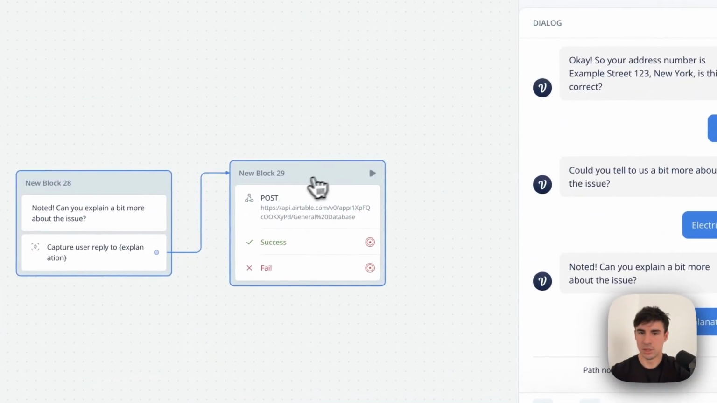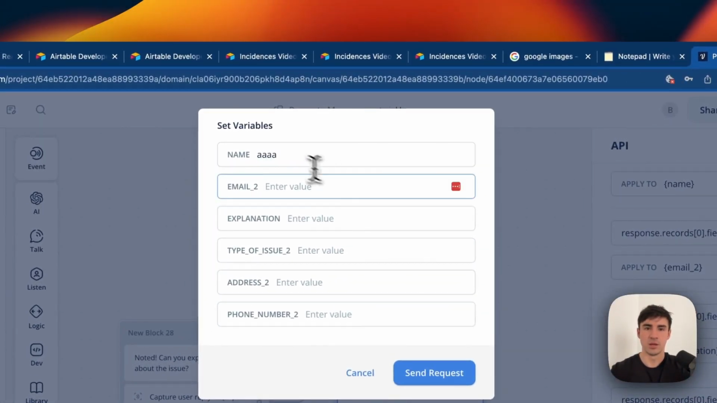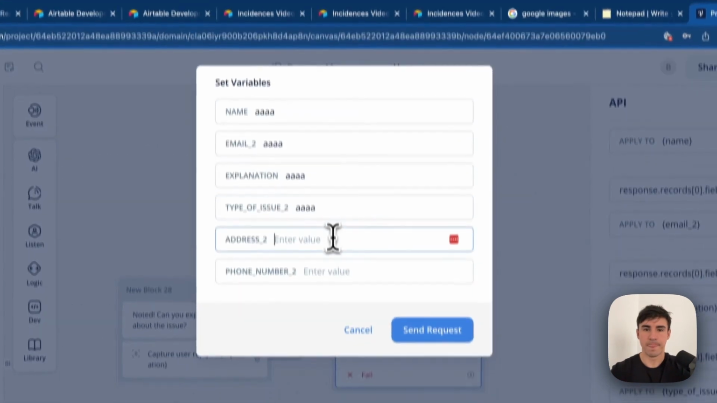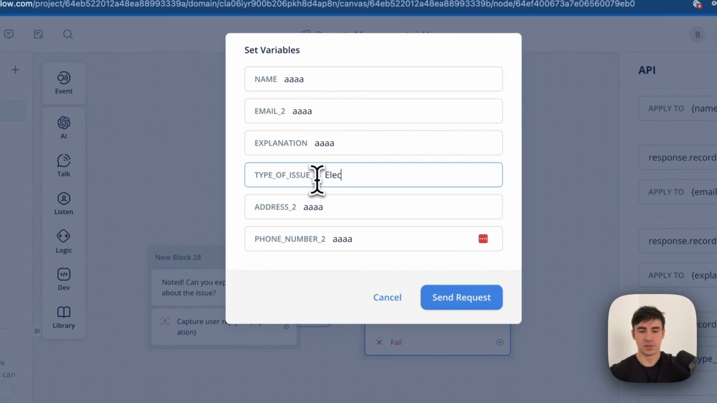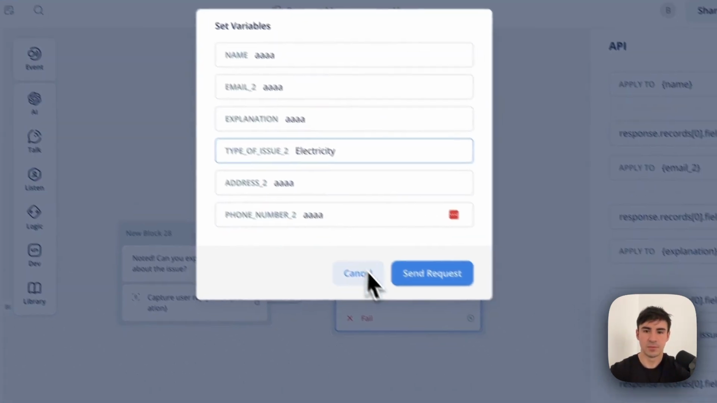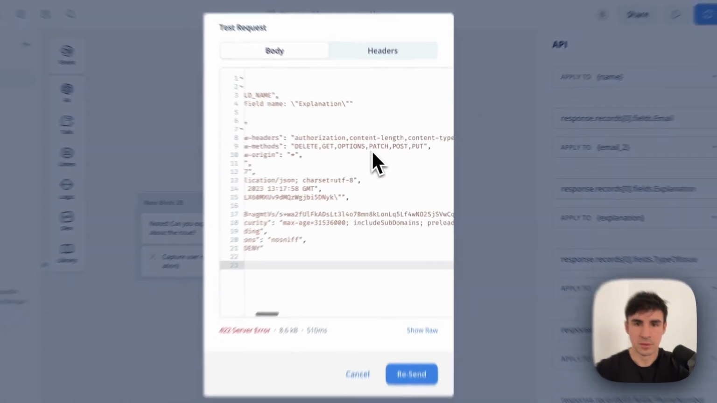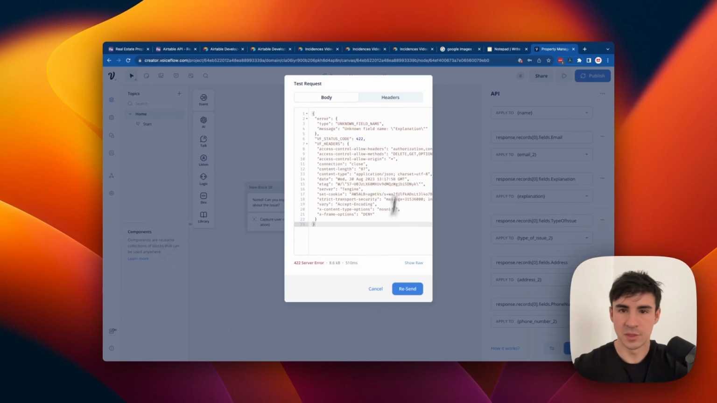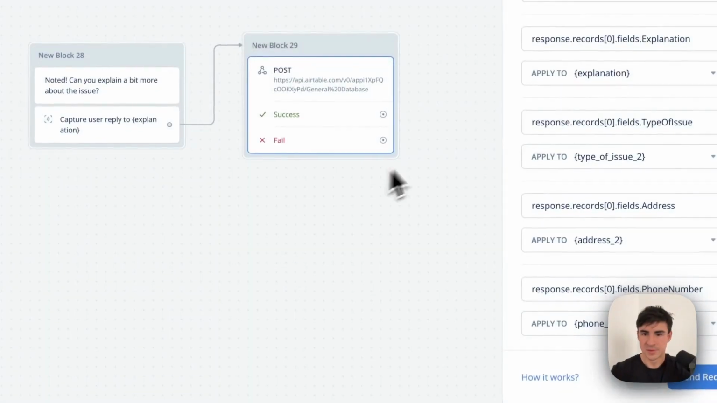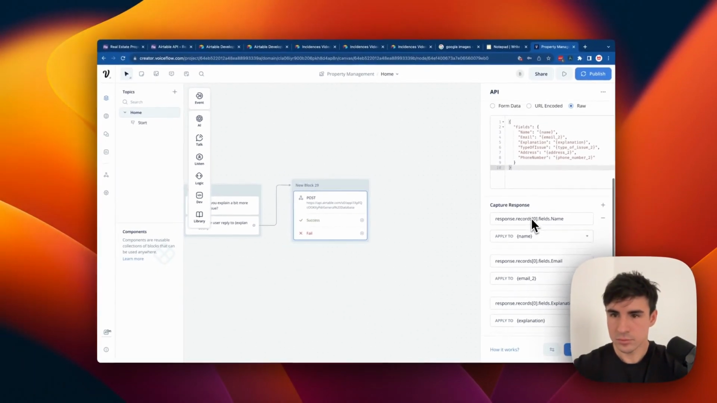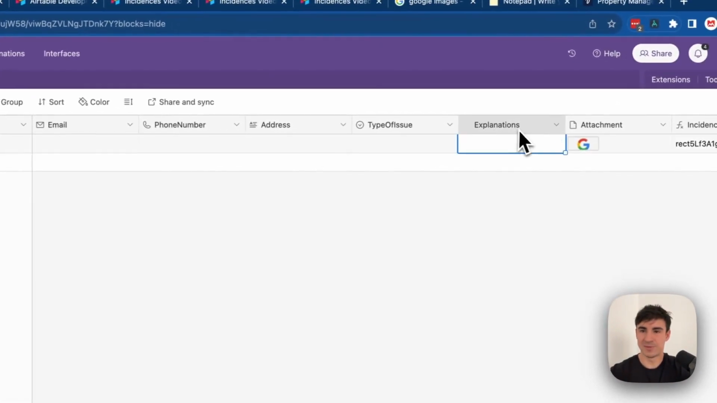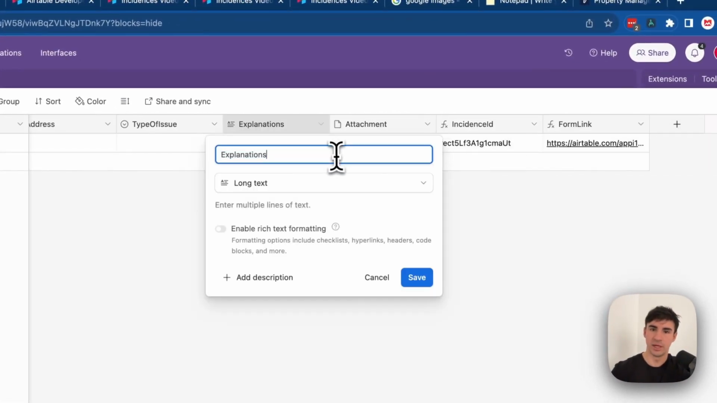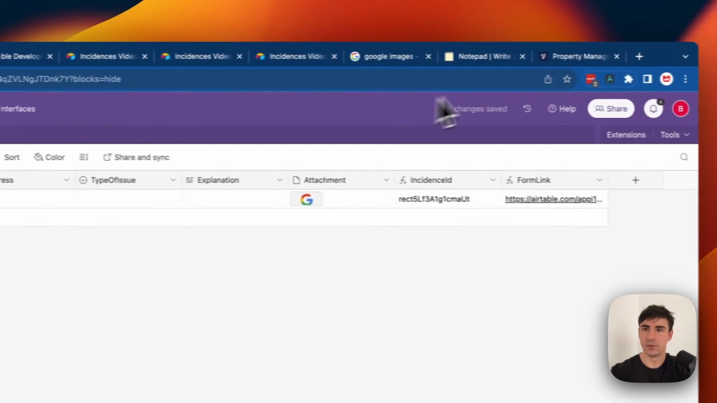Okay. And now here we need to check what happened. I'm going to send a test request here. So this one needs to match exactly, electricity. Okay, so the problem is with the explanation as we see here. So let's see what we have here. Explanations, okay. I wrote one extra S. So now let's take a look again at it.